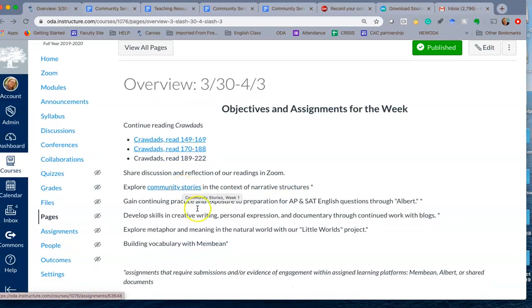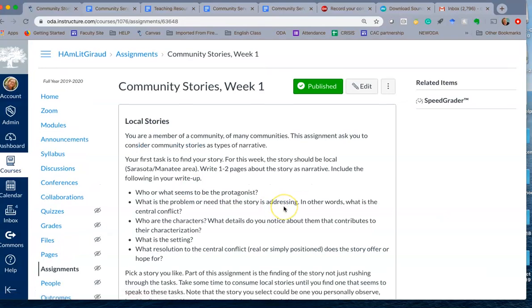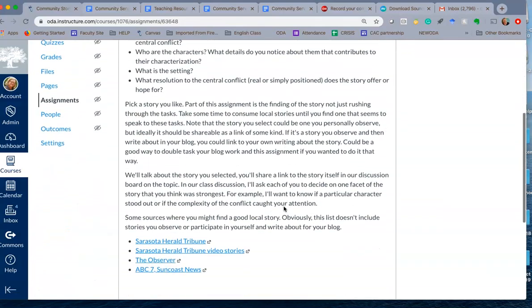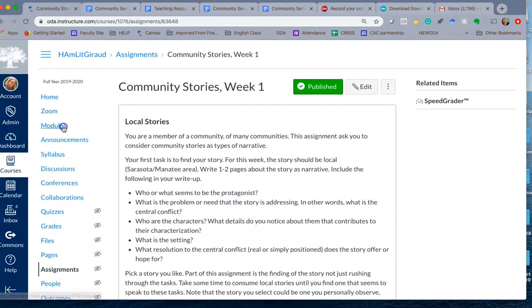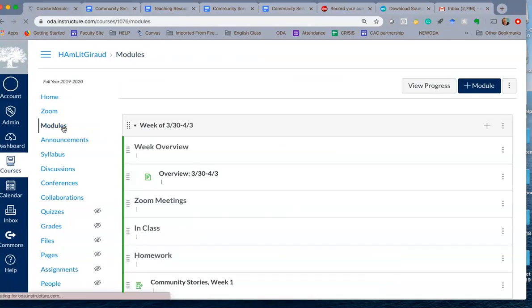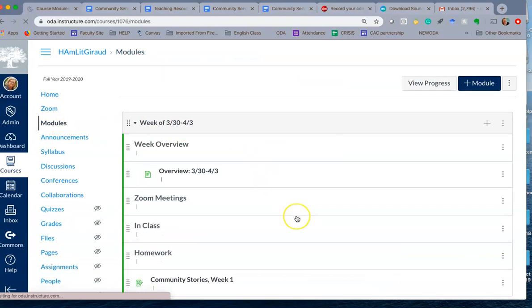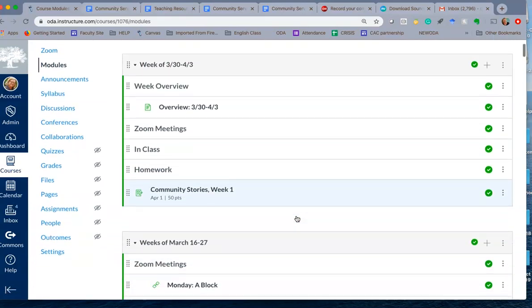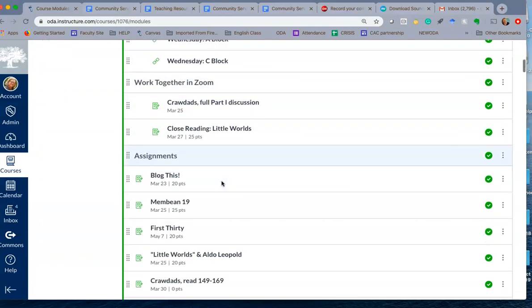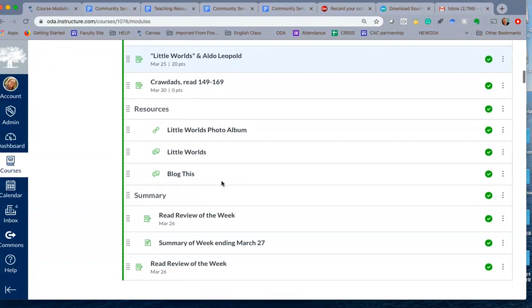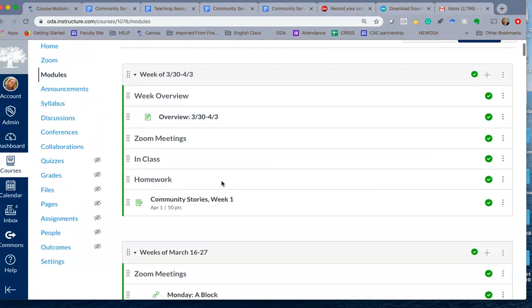This one is an assignment called Community Stories. So if I click into Community Stories, you can see here's a longer description of what the assignment is, and here's links that I've built into it. And then that information lives, I'm now navigating back to modules, and you can see here I'm building out for next week. This is last week, and I created that using text headers to begin to try to organize things. And that's my plan for this week as I build out.